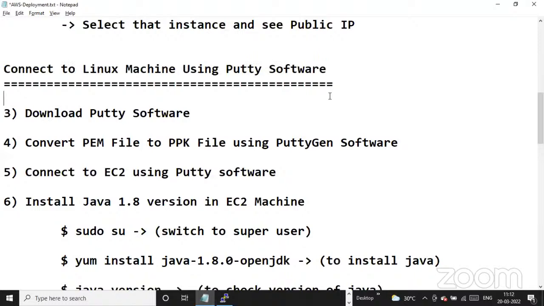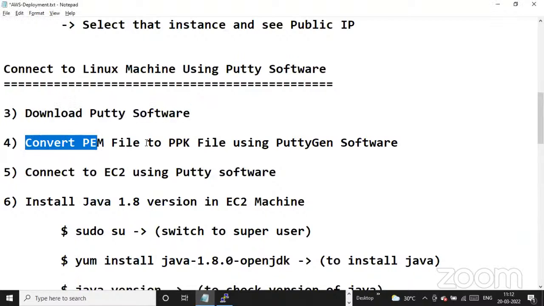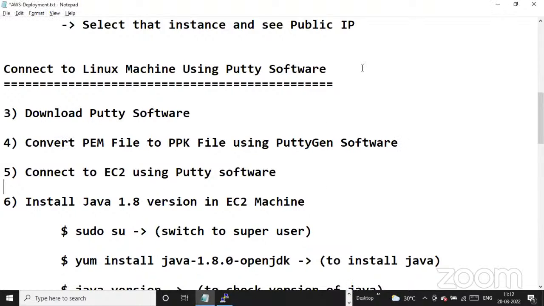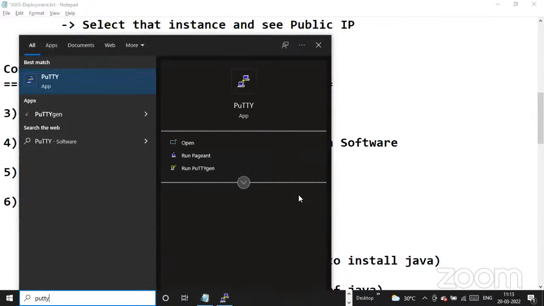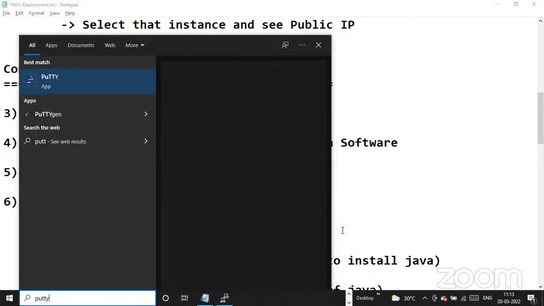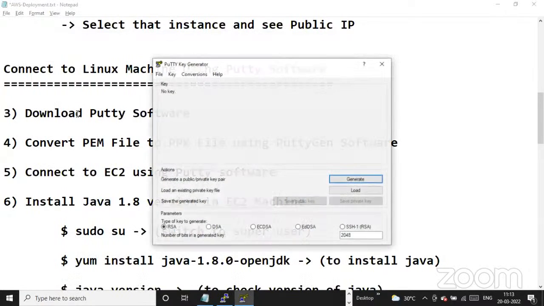Download the PuTTY software. Once you have downloaded PuTTY, open PuTTYgen and convert the PEM file to a PPK file using PuTTYgen. Can I show you once again how to convert the PEM file to PPK file? Observe carefully. Go to PuTTYgen. Not PuTTY. You need to open a software called PuTTYgen. Once you install PuTTY, PuTTYgen also will be installed. Open PuTTYgen. This is the window for PuTTYgen.